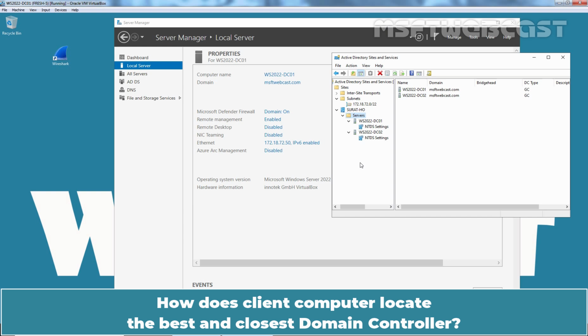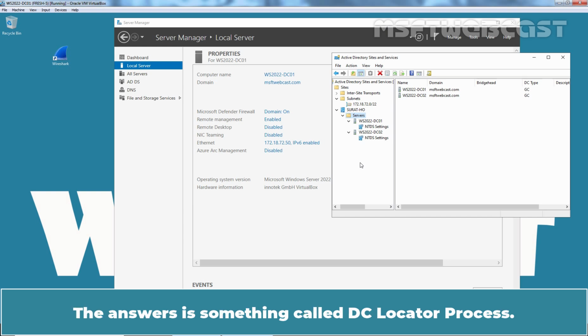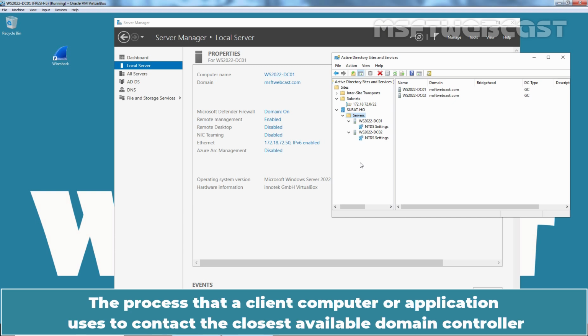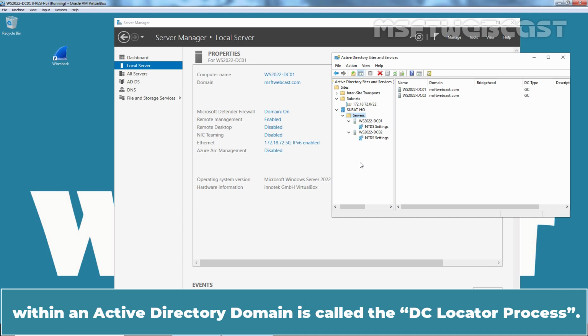In this video, we will see the steps on how to monitor the domain controller locator process using Wireshark. How does a client computer locate the best and closest domain controller? The answer is something called the DC locator process. The process that a client computer or application uses to contact the closest available domain controller within an Active Directory domain is called the DC locator process.